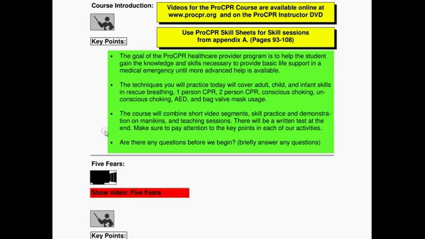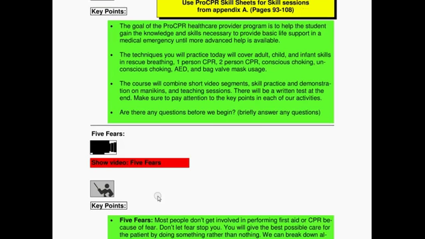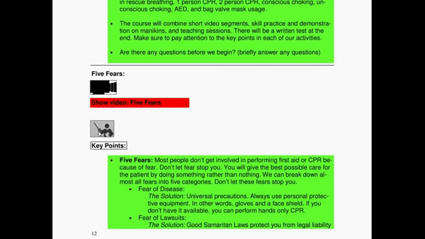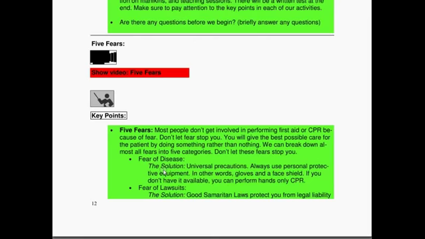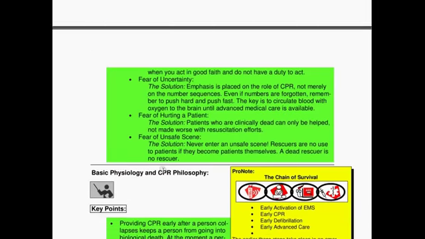Right after that you'll see the video camera, which means you're going to show a video, and here highlighted in red, which means stop and show the video. You're going to show the video 5 Fears. And then we have a teaching person, so that means there are some key points to say in the green. Teaching person again for the next topic.